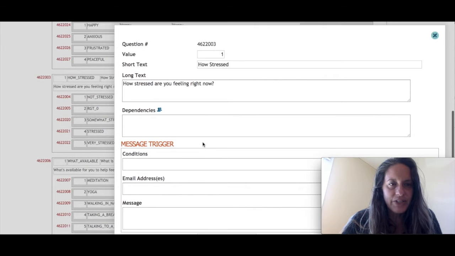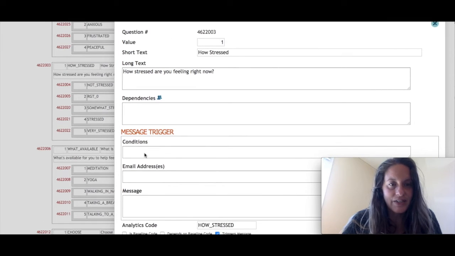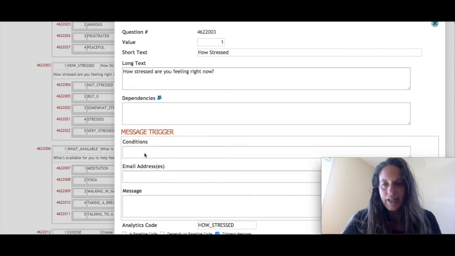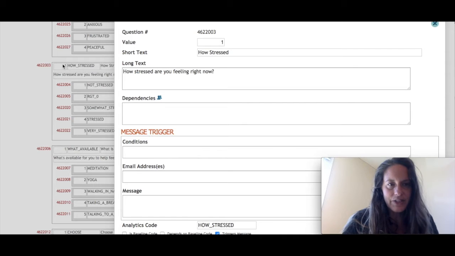So the first thing we want to tell it is what the conditions are. That's going to work in the same way that any dependency does in the MEMA system. So we're going to put in the ID number of the question, which is here, the how stressed, that's also here. And then we're going to put in the value. So what do you consider to be high risk? In this case, I'm going to put 4.